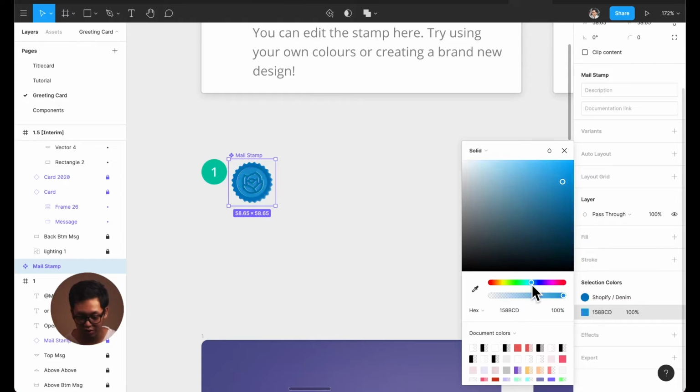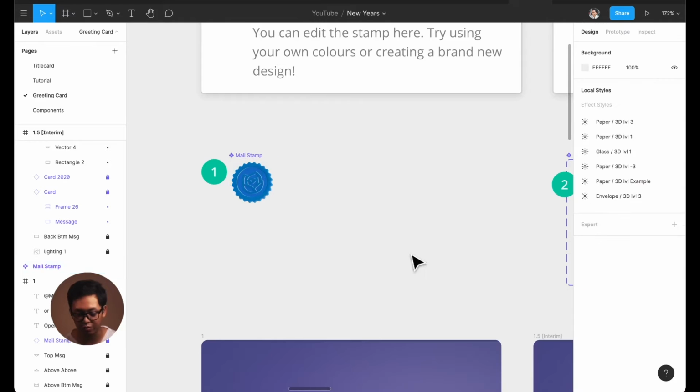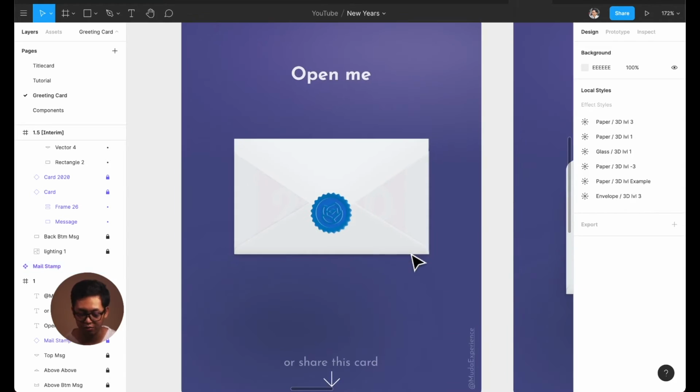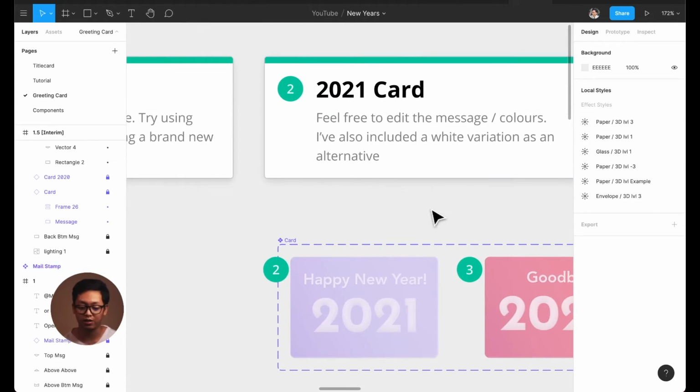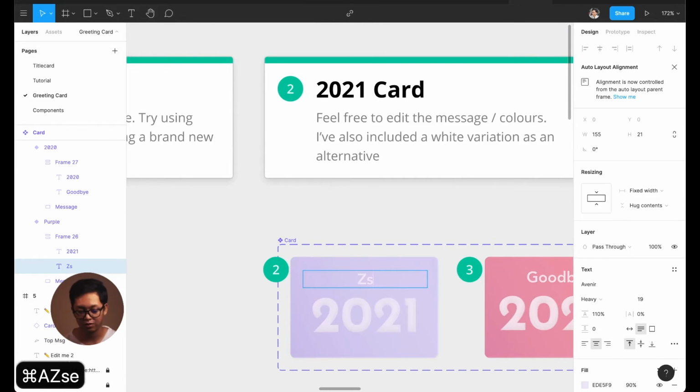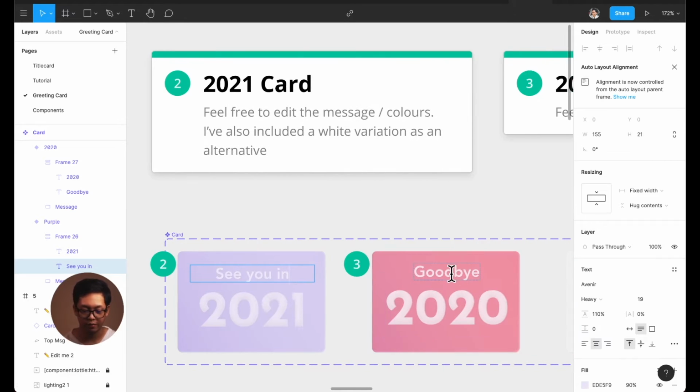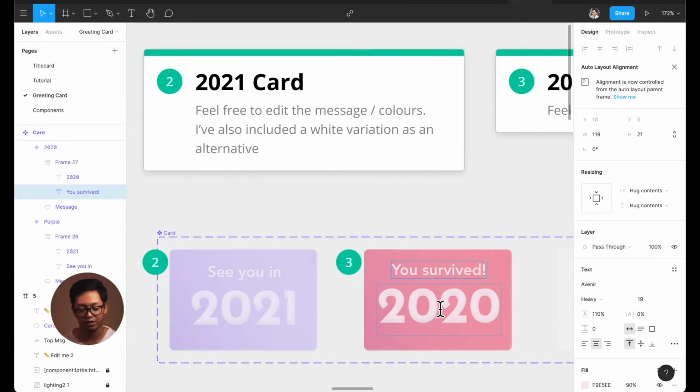So that's probably the best blue available. So yeah, there we've just created a blue stamp. Cool. Now the second thing that we want to do is change the writing on this card. Maybe we'll just keep it generic. See you in 2021. And then our second card, the card that breaks, can be you survived 2020. Okay, perfect.